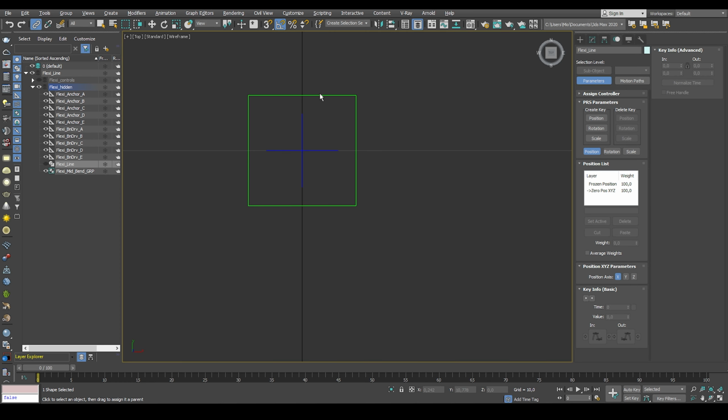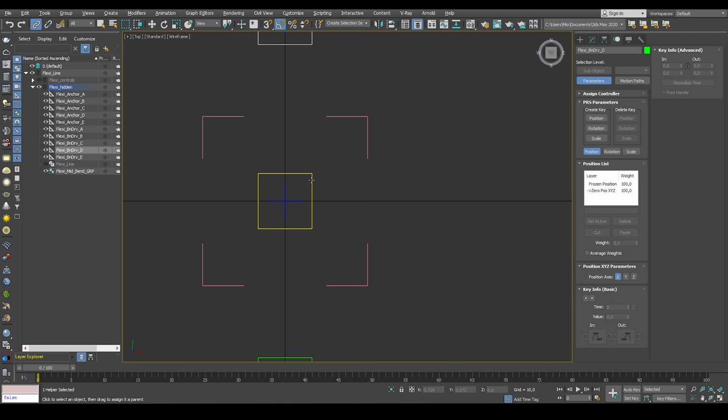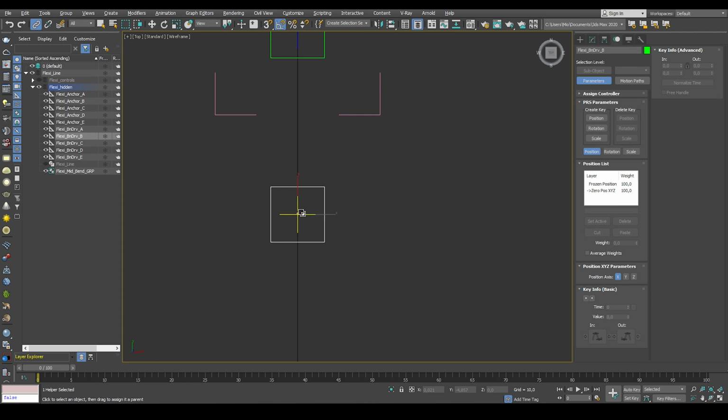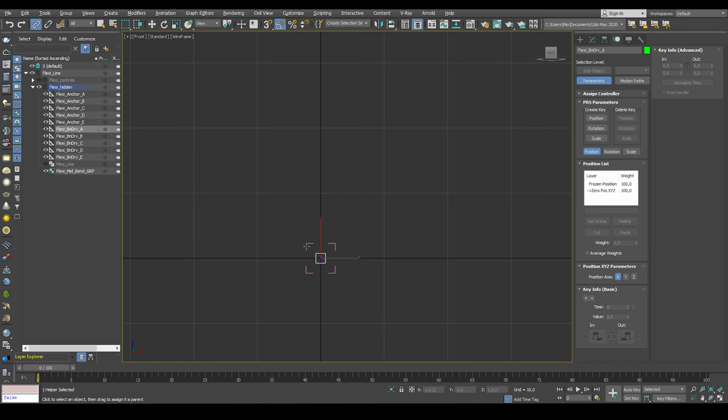Now, link each driver, BNDRV, to its corresponding anchor using the Select and Link tool. Once the hierarchy is set, select all drivers and zero their transforms one last time via Freeze Transform. Our system is ready for the next stage.